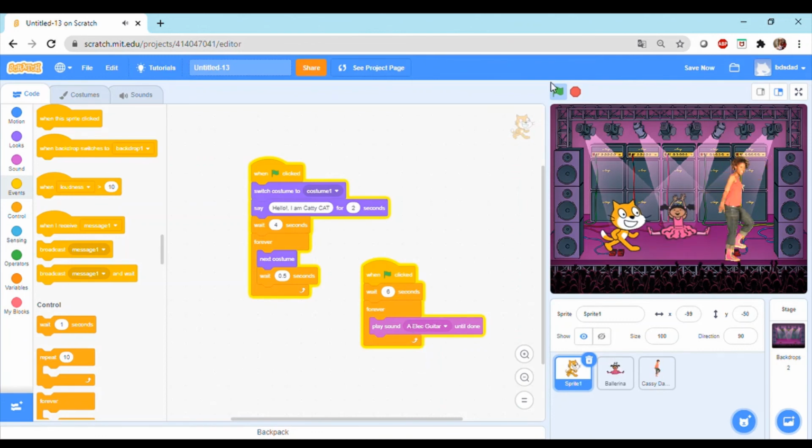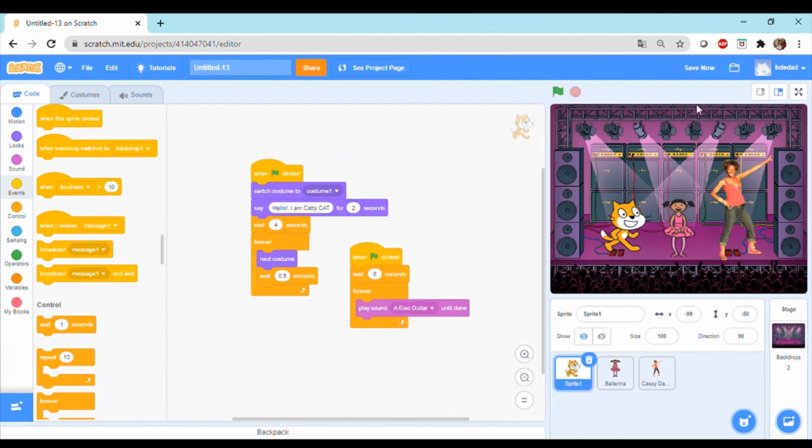Great, so I hope you learned how we can work with multiple sprites in a project. You can add more sprites, you can choose a background. Great. Thank you so much.